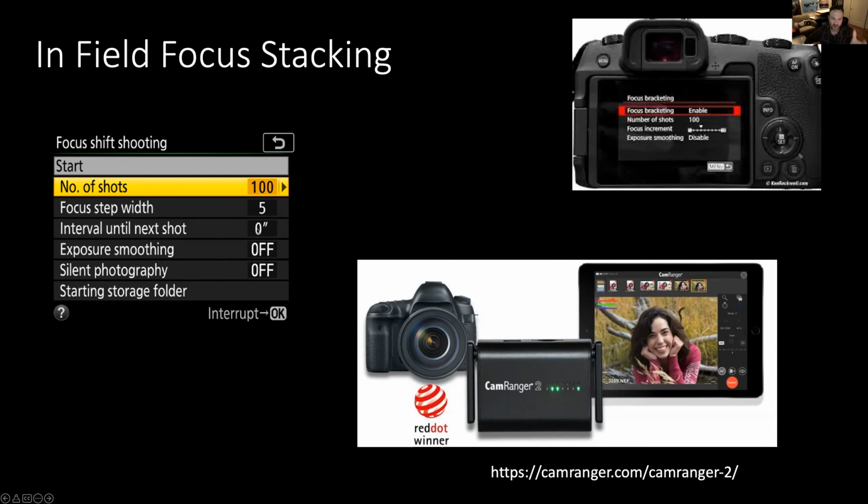Focus step width is how much you want between intervals between shots. You should always have this at 0. Step width is a kind of moderator between how much it's going to look within the image. You can read up on this stuff. Exposure smoothing, I would turn that on in my scene, and then silent photography as well. I turn that on in my camera as well. So it will automatically do this silently, and it'll take somewhere between 3 to 10 images every single time I set this.